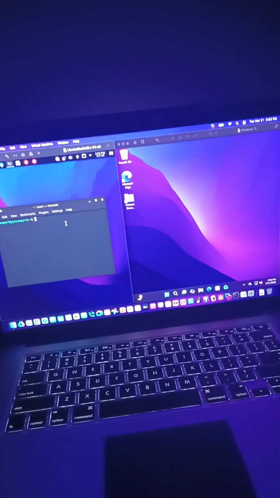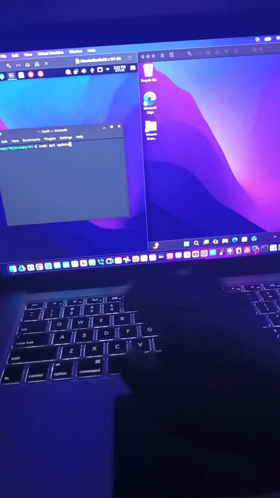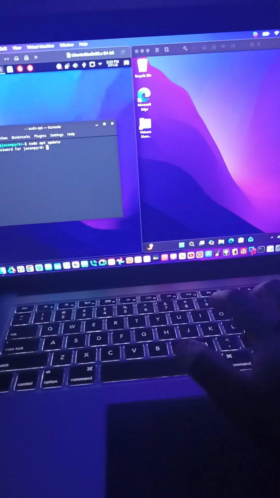This is my Ubuntu Studio 22 of the newest version. So I'm gonna come here and I gotta update everything. I'm gonna just come here and put my password in. Put my password in, see what's going on.